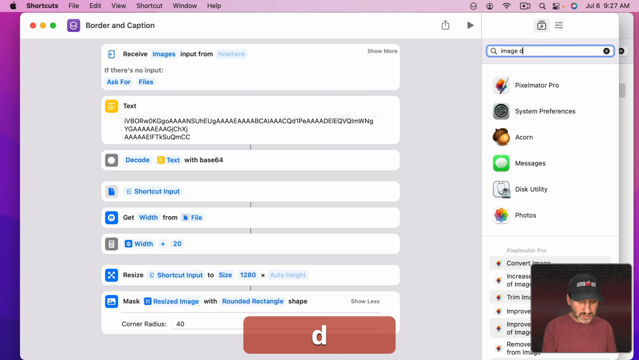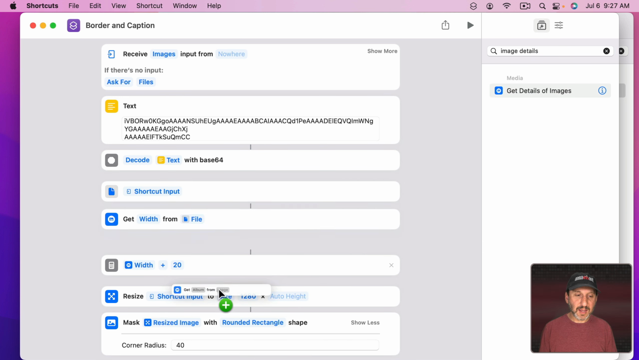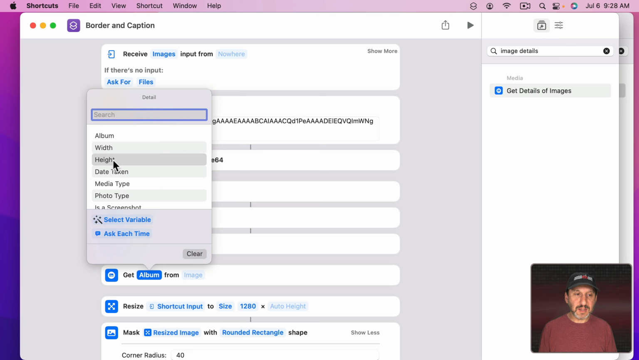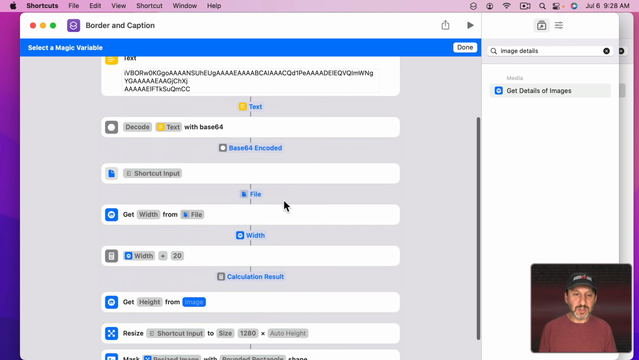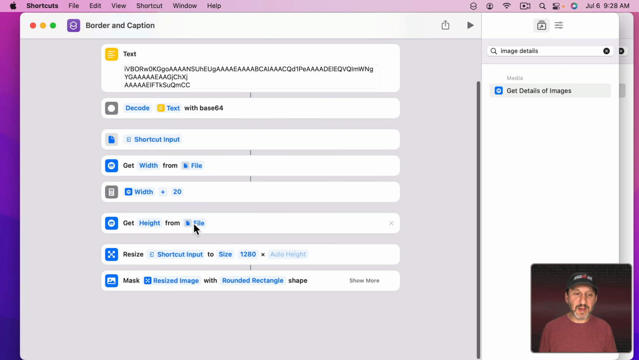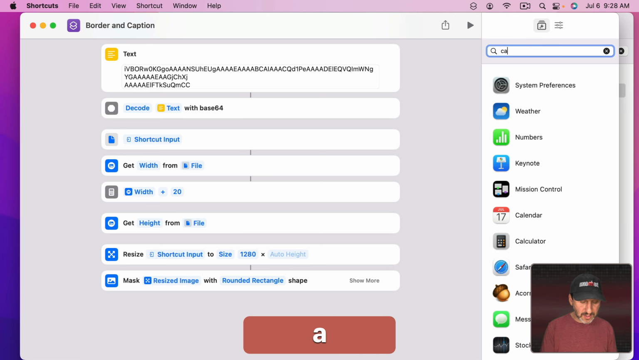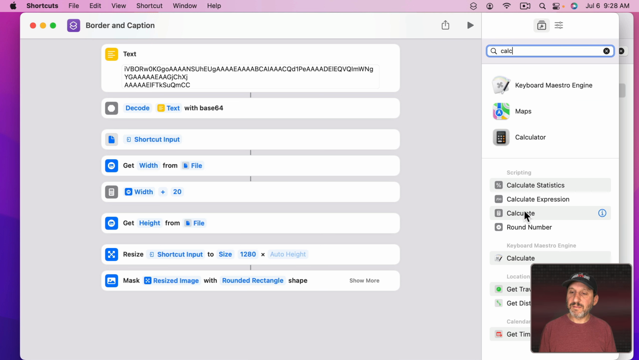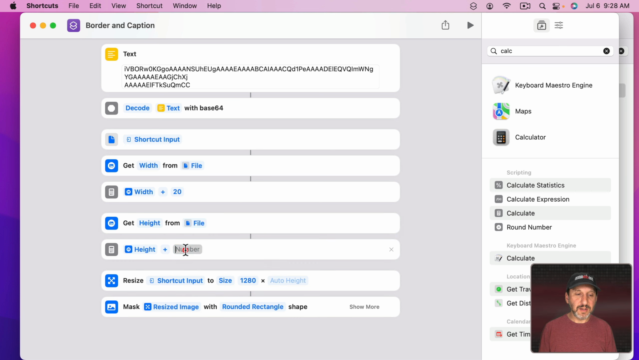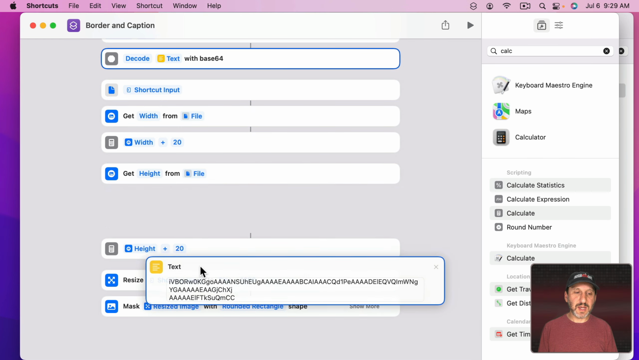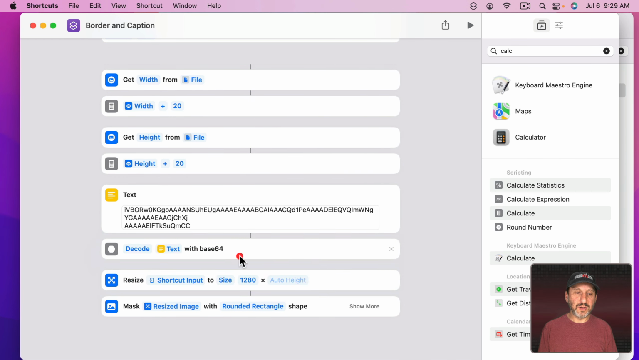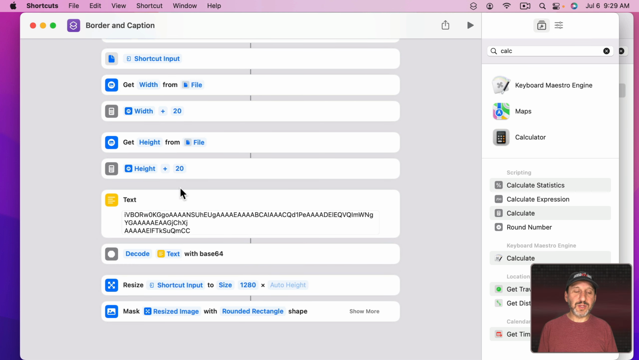Let's go and get image details again, and let's get the height from, and we'll select magic variable and use this file here. So get the height from the same file. Let's do the same calculation and add 20 to that. So the result of this is the width plus 20. The result of this is the height plus 20. Now let's move this here below this. So I'm going to move text there below and decode below. So it'll get these numbers first.